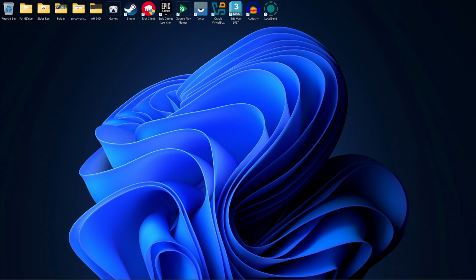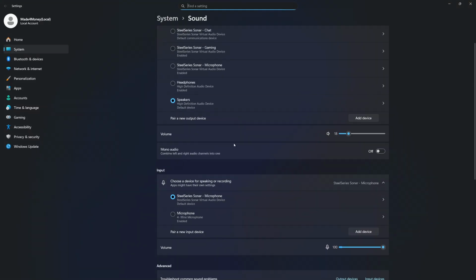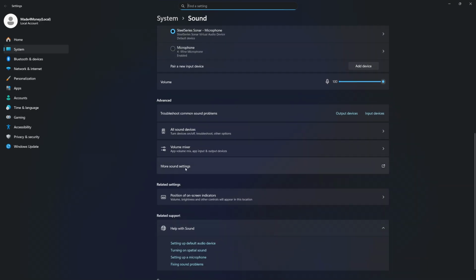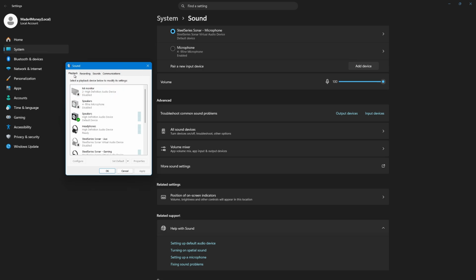Go ahead and go to your sound icon right here at the bottom right. Just right click on it. Now click on sound settings. Go ahead and scroll down and tap on more sound settings. Now you'll be able to see a playback tab.